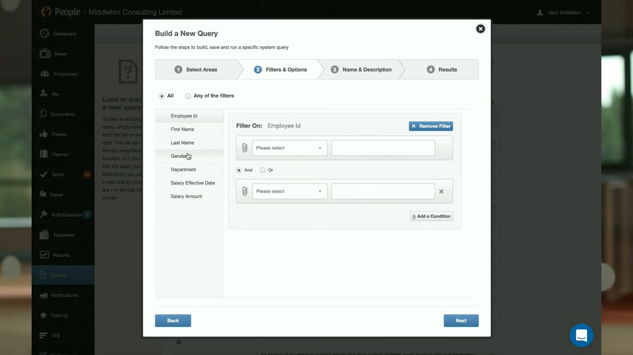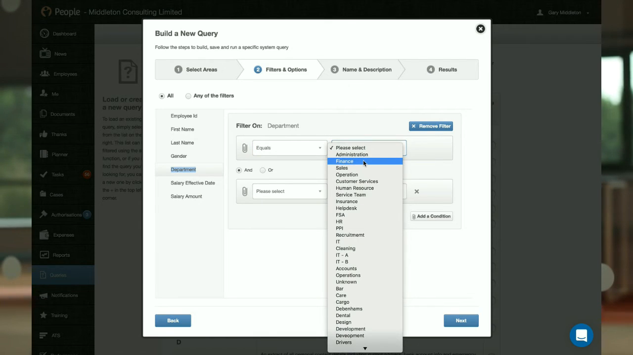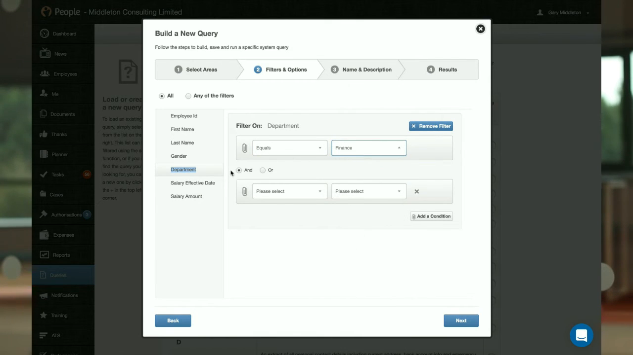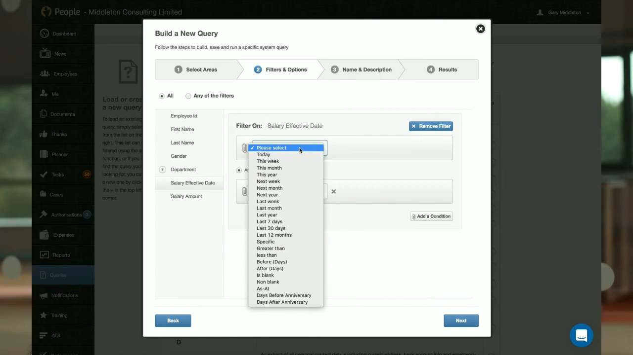So for example here, I could choose gender and then simply select whether I want to see all female or male. If I go to department, I can say, well, I'd like to see everybody whose department is in finance. So that's fairly straightforward. If I was to choose a date, this is where the real fun starts to happen. I have lots of information.